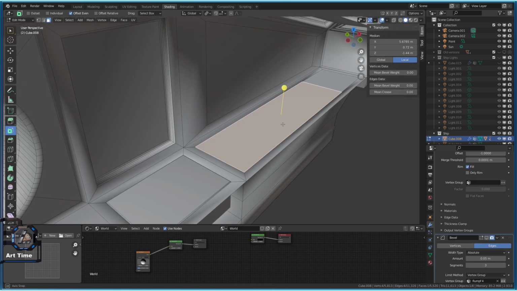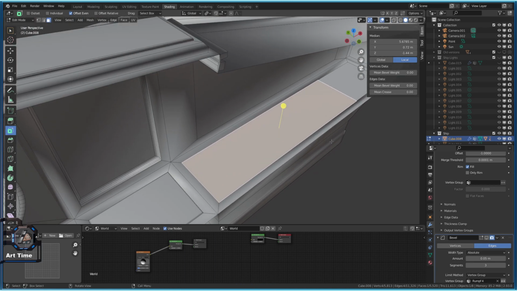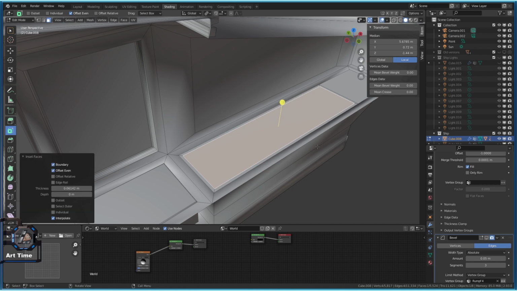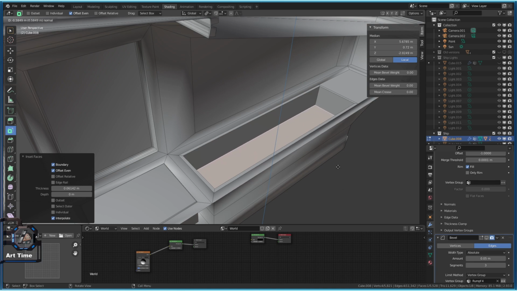Okay, let me think. This area shall become our seat. So I would say maybe shrinking it down a little bit. Let's see how this looks.